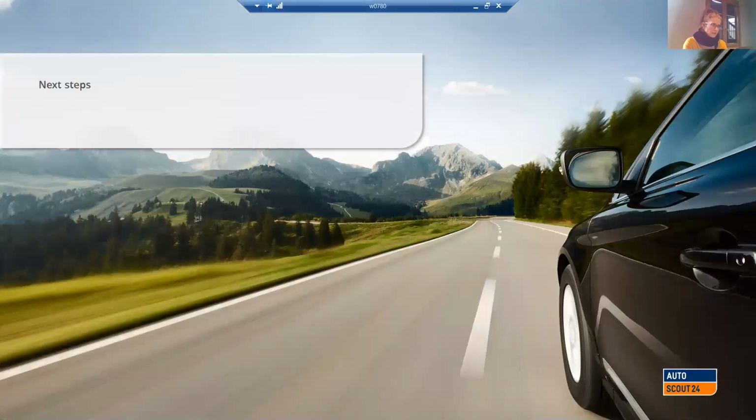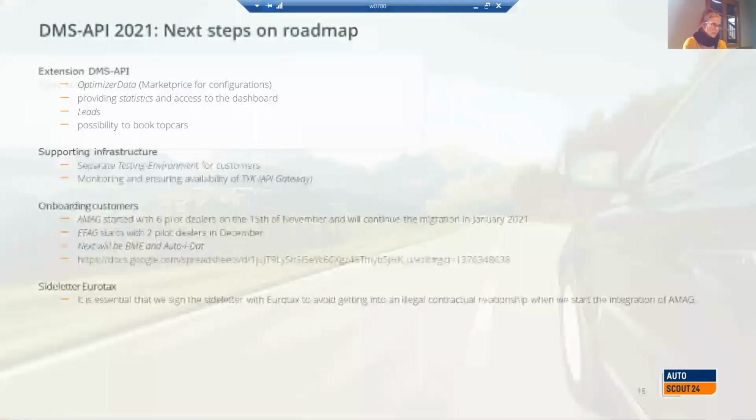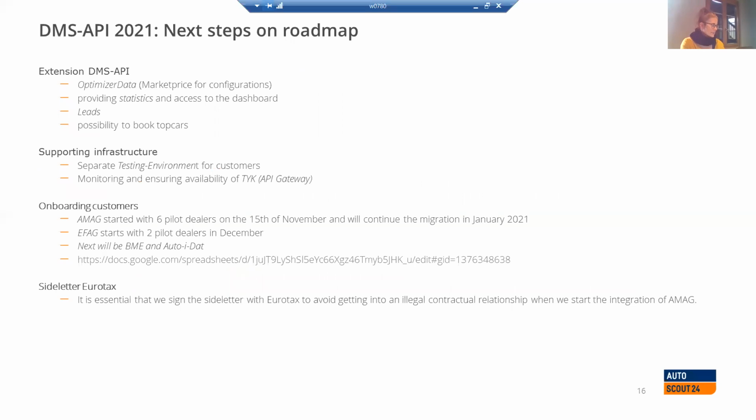So that's about the strategic points and the next steps. Are there any questions about the strategy and vision? So let's move on with the next steps on the roadmap.